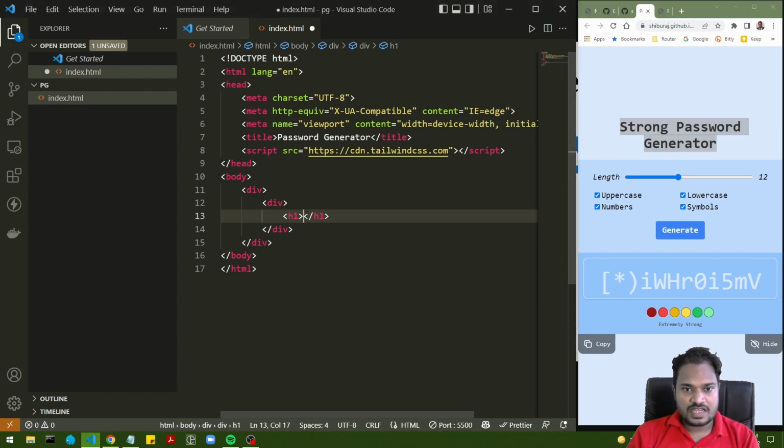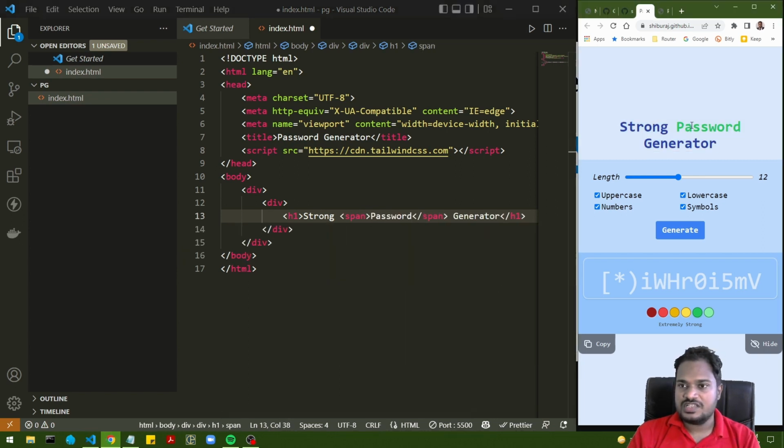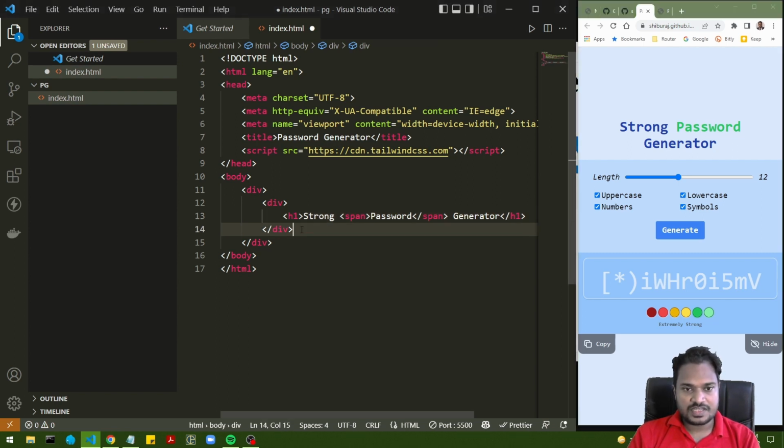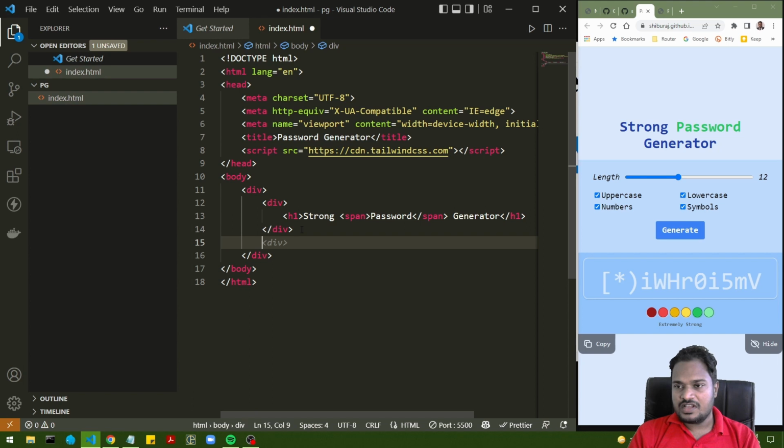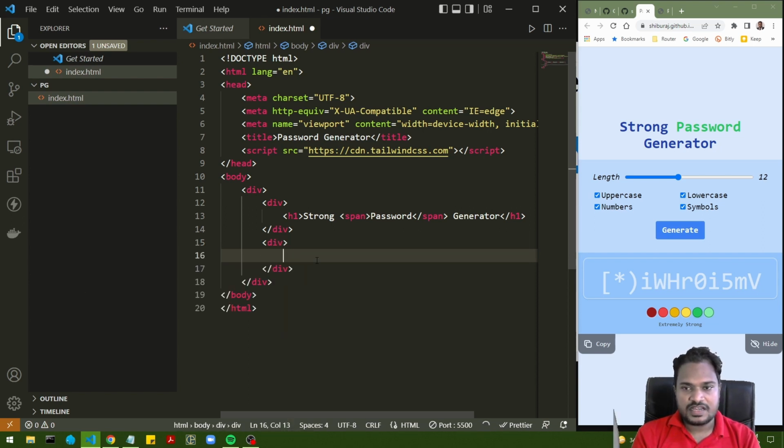So we will take that, and inside the password we are going to have a span tag which is going to house the password, so that we can change the color of it later. That is my first thing. Next, I will come down, and this is the form area, which is actually going to house all the elements of the form. So let's create that.